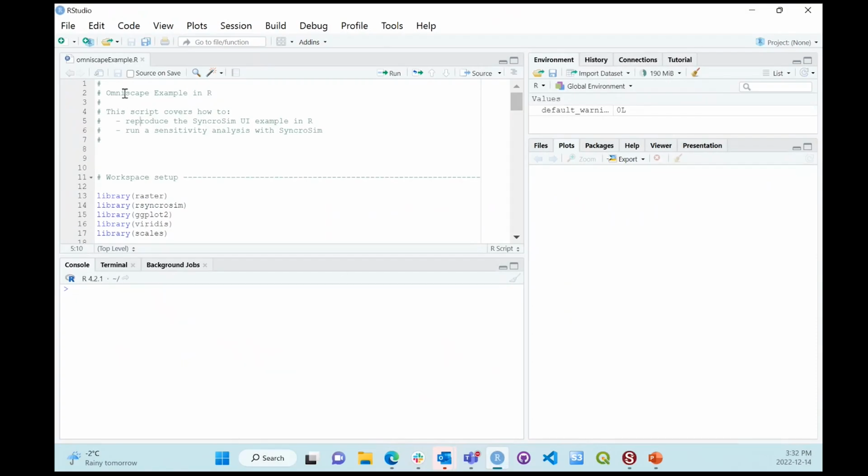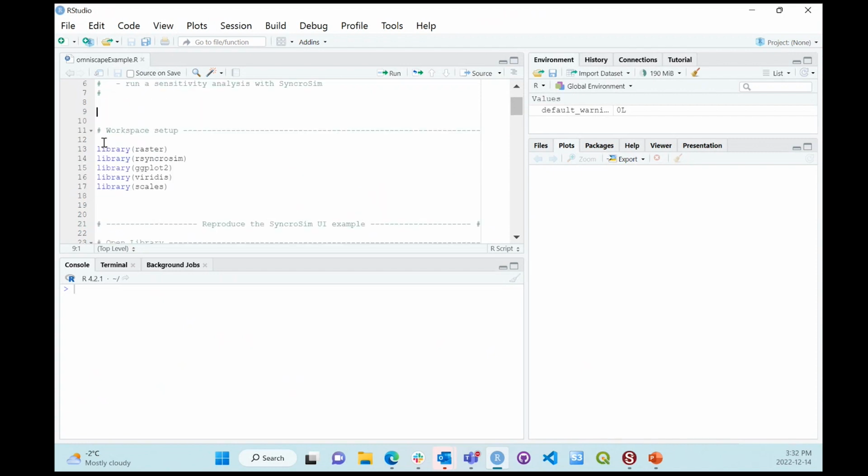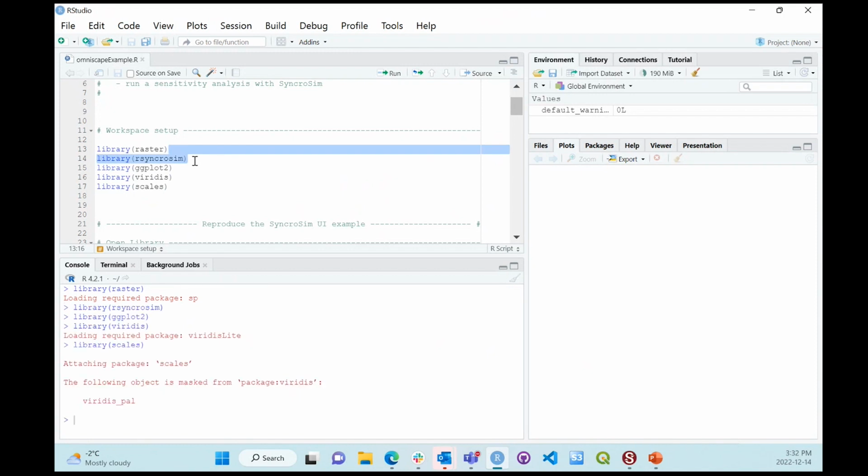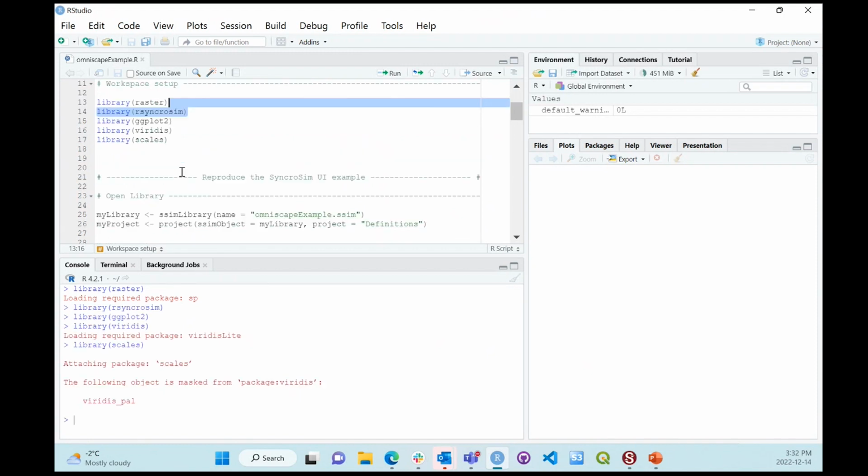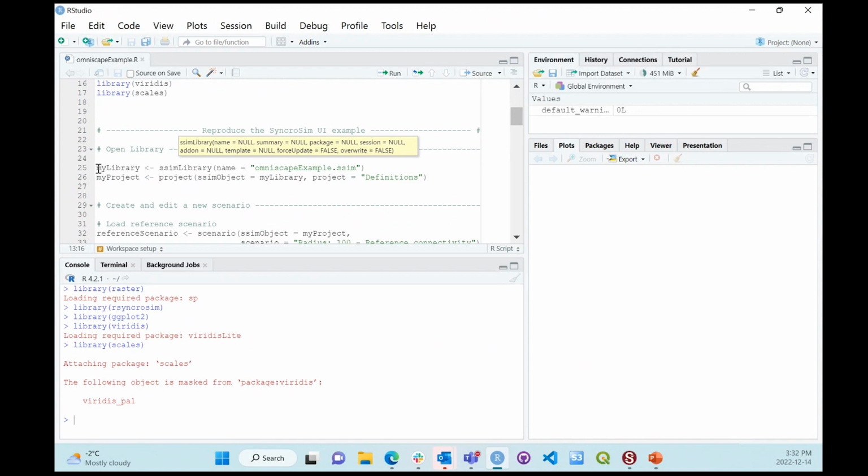Here I have an omniscape example.R script loaded. In this script, we'll cover how to reproduce this Omniscape example that we just built in the SyncroSim UI. And then we'll run a sensitivity analysis with SyncroSim. To begin, I'll just load the libraries that are required to run this script. And I'll just highlight the rsyncrosim package here that we will use to interact with SyncroSim.